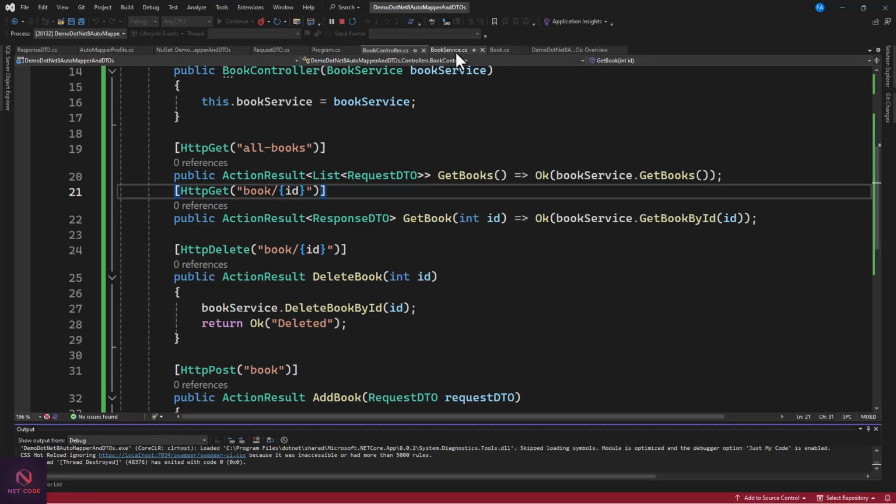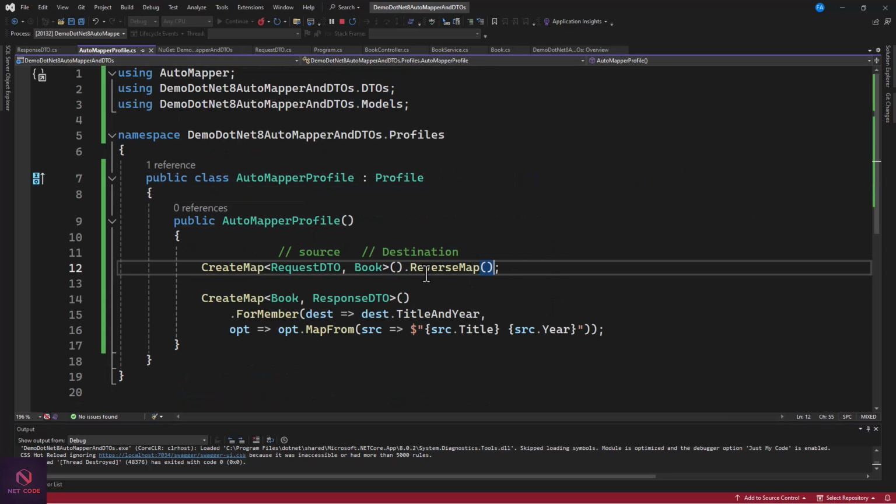All that we did was to do what? Yes, to add reverse map. And it's going to reverse this. So it's going to change the position of this. This is going to be source, and this is going to be destination. Okay, and that is all.